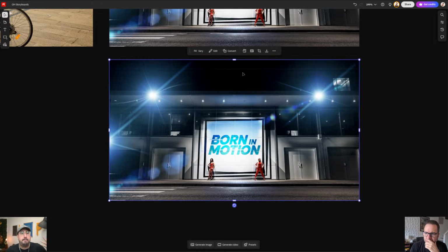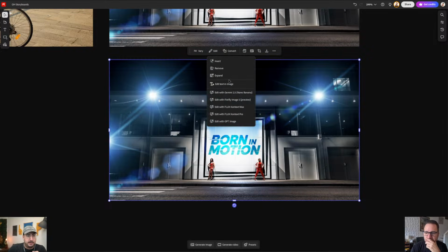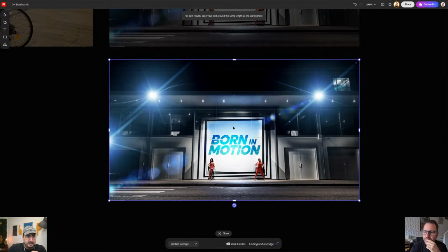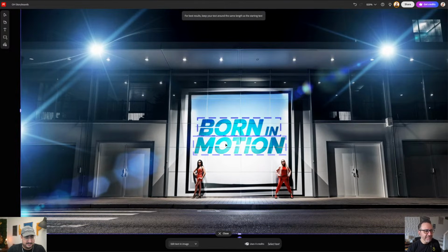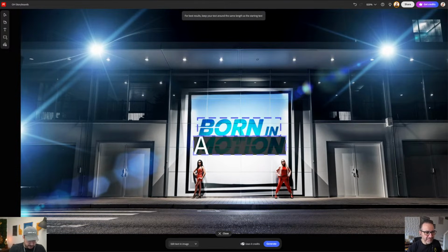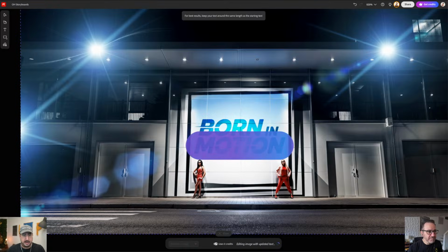So now we can do a bunch more edits to it and we're not going to affect the linked Photoshop document at all. I'm going to go to edit and then we're going to do edit text in the image. It's going to find the text in the image for us. There we go. Motion, and we're going to say Born in Action. We're going to hit generate and watch what happens.